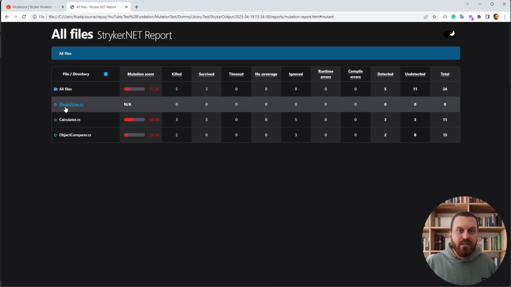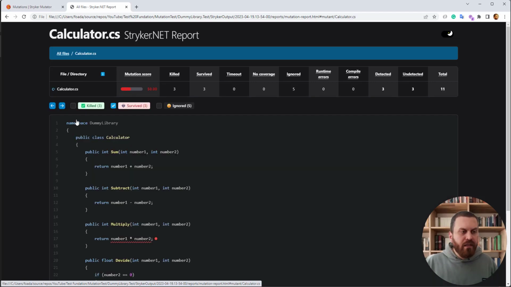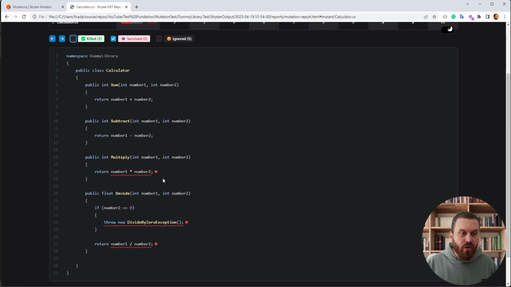It is going to list all the files that I have in my project. I don't have any unit test for this user, which is in my model folder. Let's jump into the file. I can see the killed mutations, ignored mutations, and survived ones. But what we need to look after is the survived ones. Here is the first survivor. I'm going to click on this button.